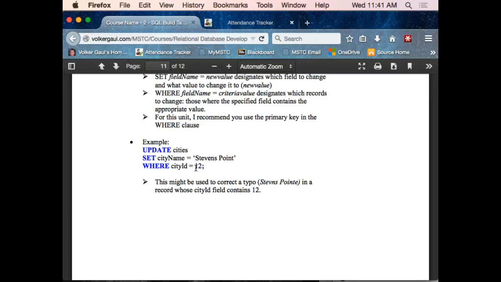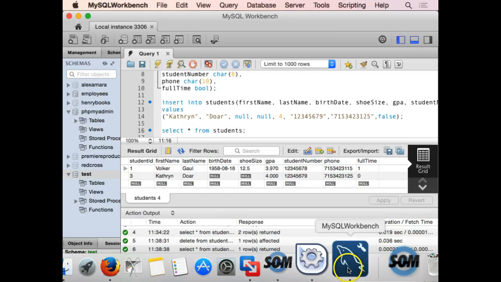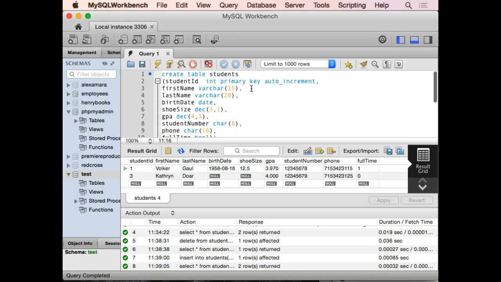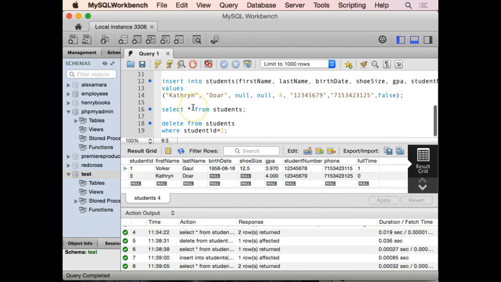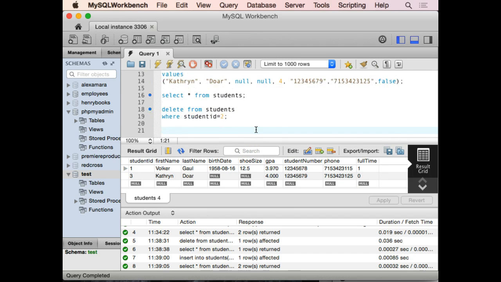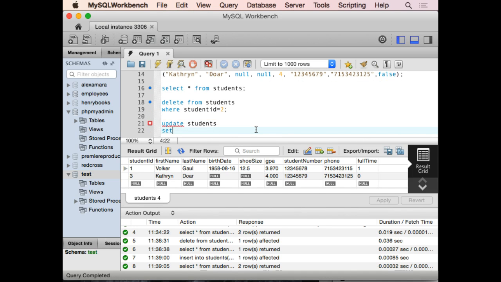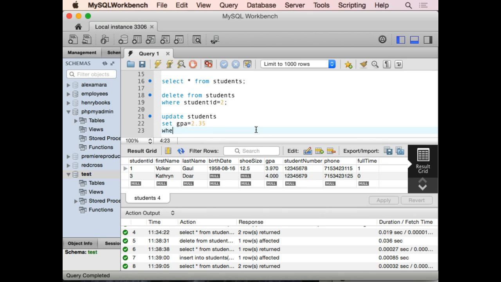So if you need to update, you typed one little thing wrong. Well, you know what? In this unit, if you type one little thing wrong, I could delete this whole table, click to recreate it, click to reinsert my records with the correct data, and be where I'm supposed to be. So you don't need an update command, but we can use it. Here's just an example. Again, you don't need this. I want to update my table for students. I want to set the GPA equal to 2.35, where the student ID equals 1.